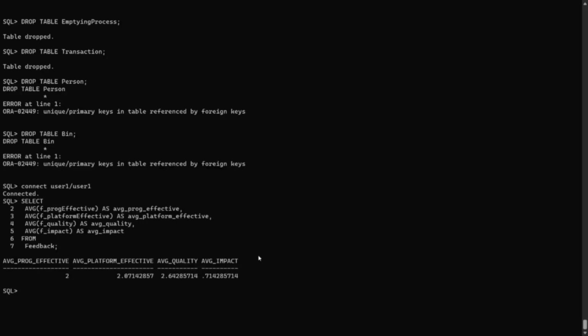And after inputting, we will get the results, which are 2 for the average program effective, 2.07 for average platform effective, 2.64 for the average quality, and 0.7 for the average impact.